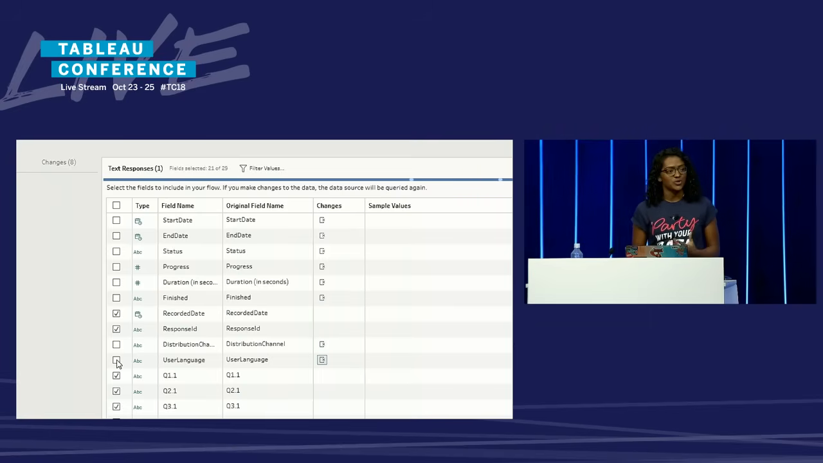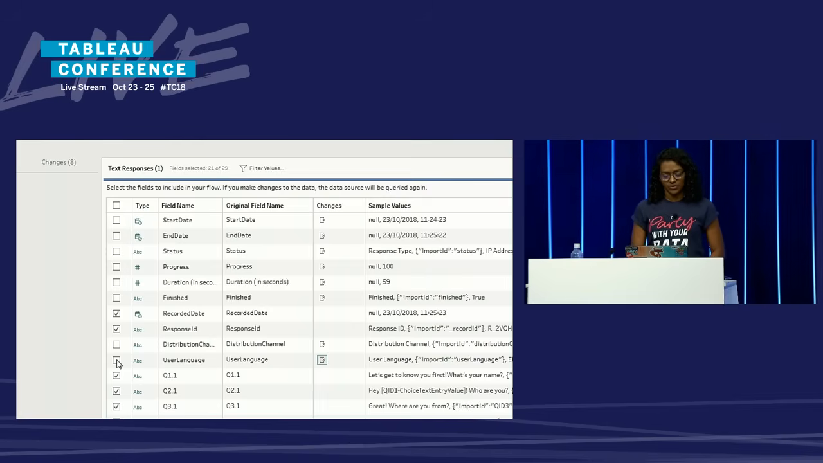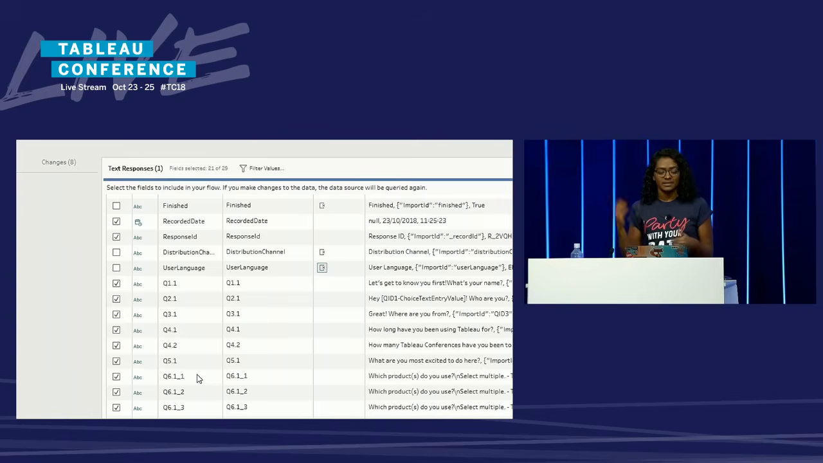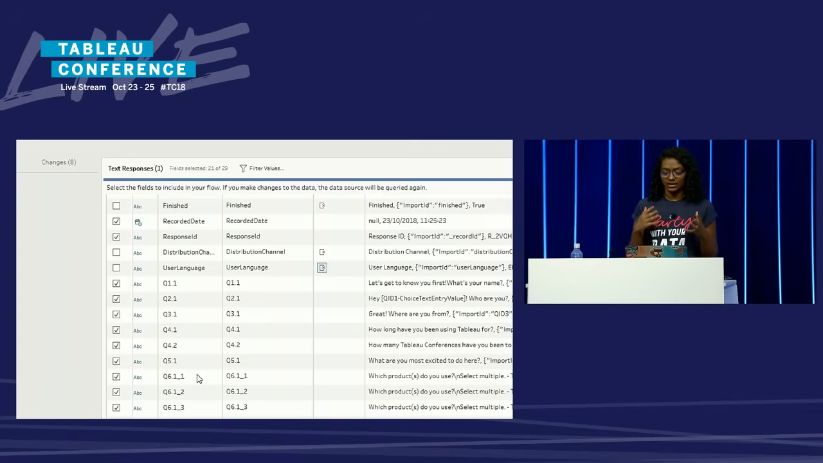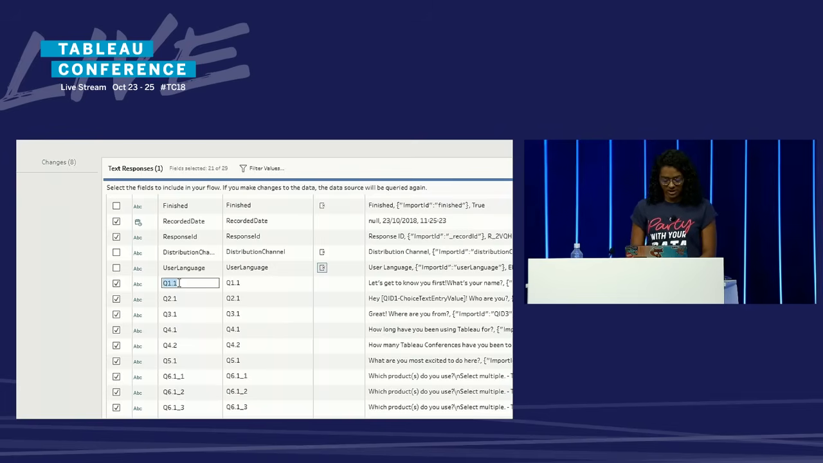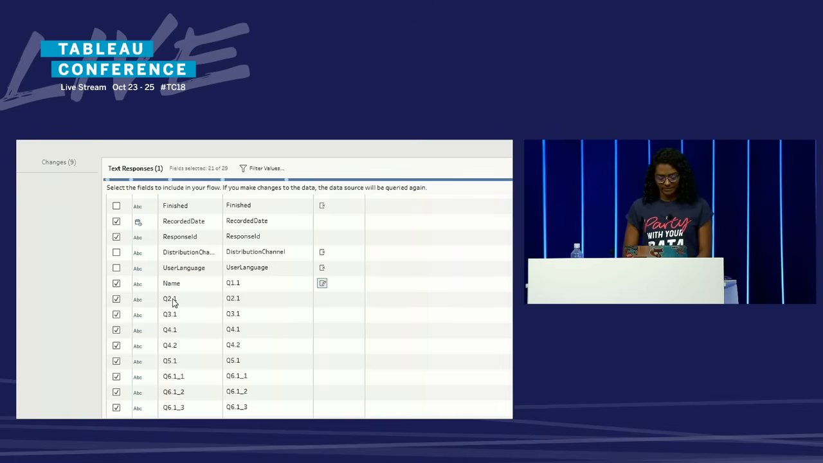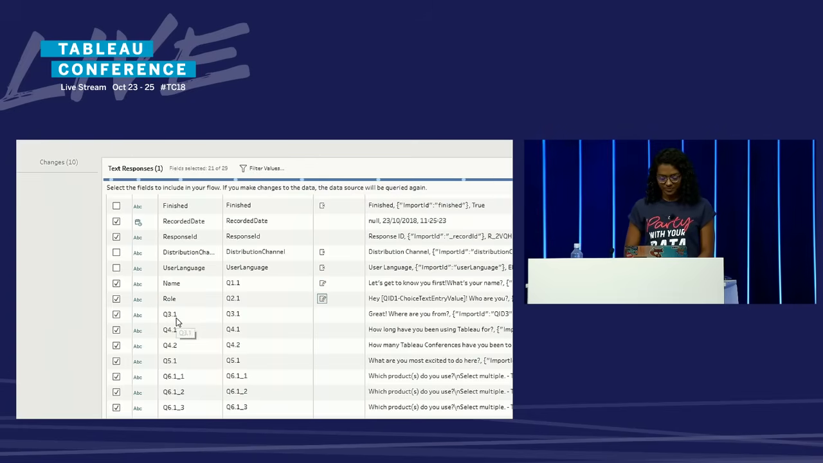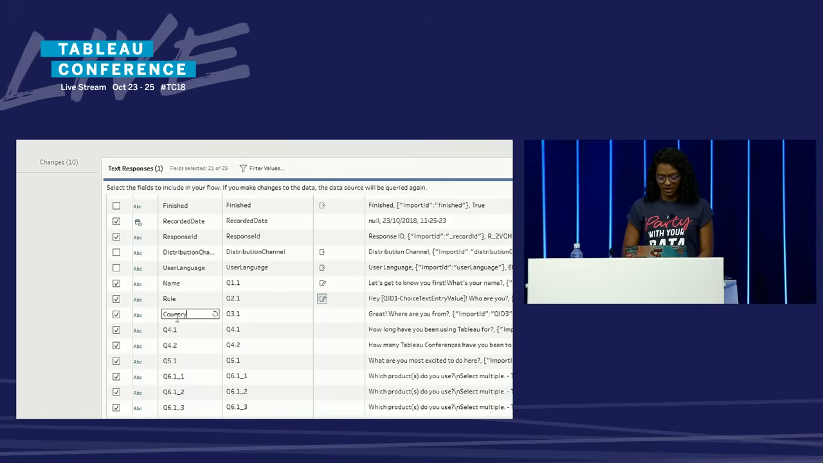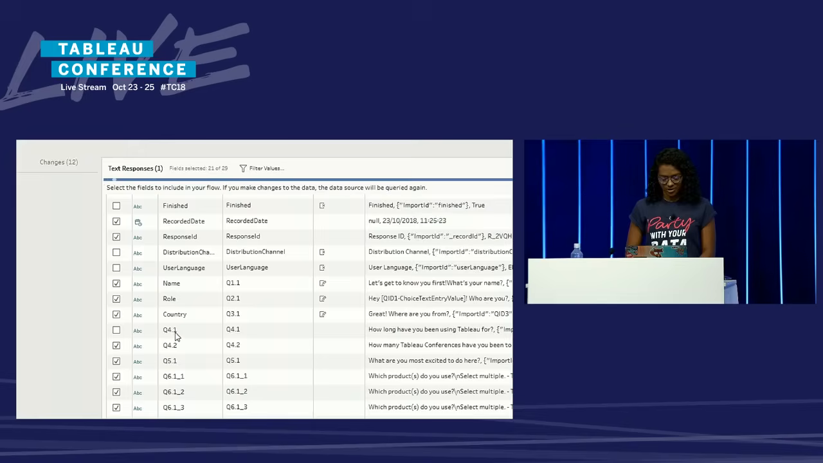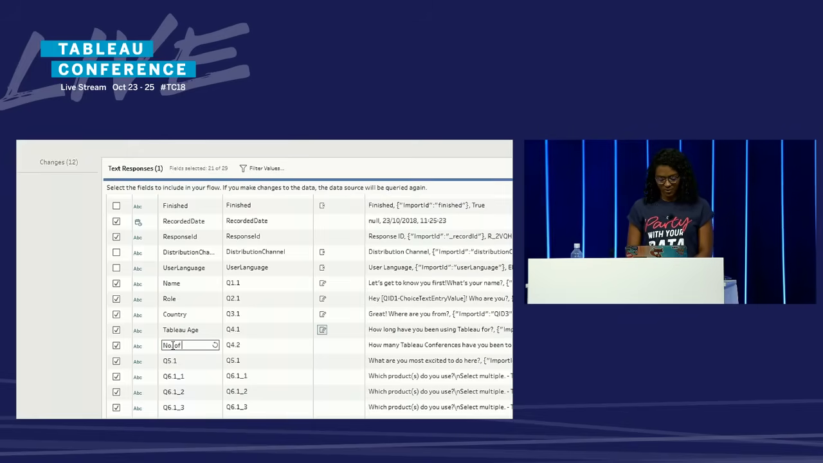What I can also do in this input step is start to rename fields so that rather than using the question ID, they're using the known name variable. So here, the first question I asked you guys was, what was your name? Then I asked who you are in terms of your role, where you've come from in terms of country, how long you've been using Tableau for, which I'll call Tableau age, and finally, how many Tableau conferences you've been to, which I'll call number of TCs.